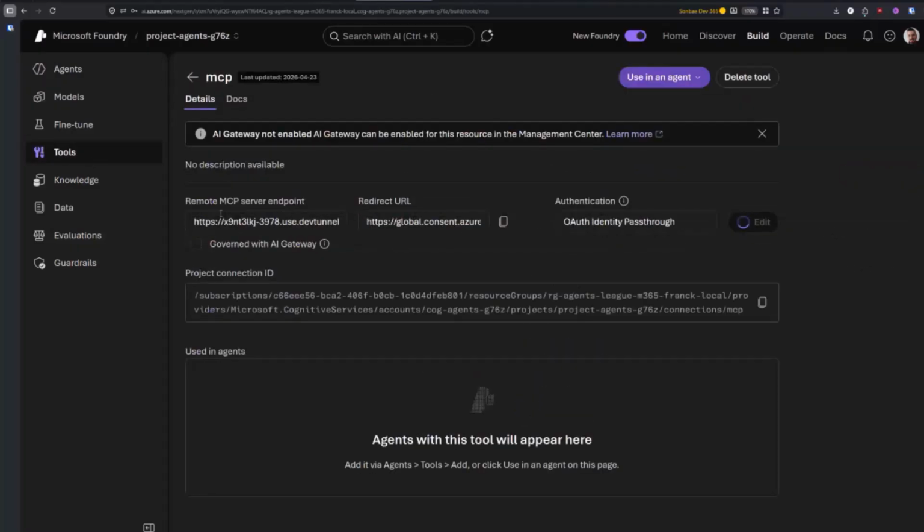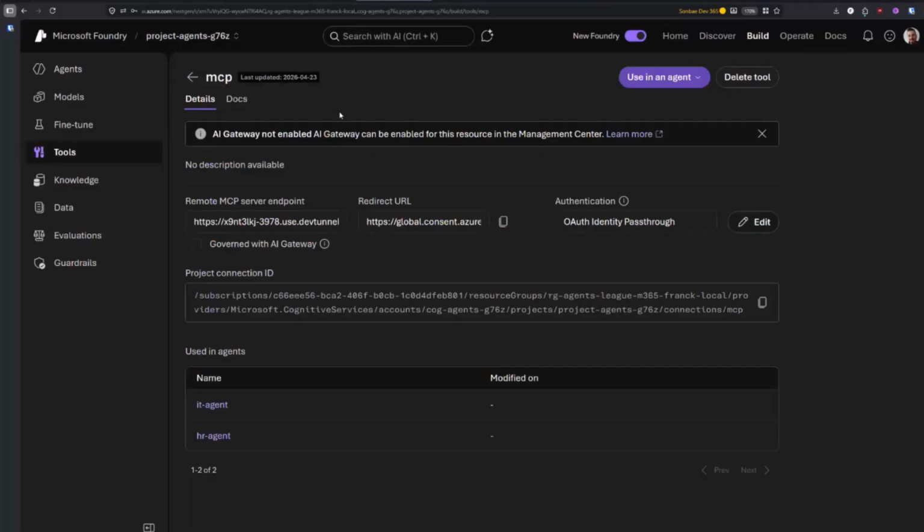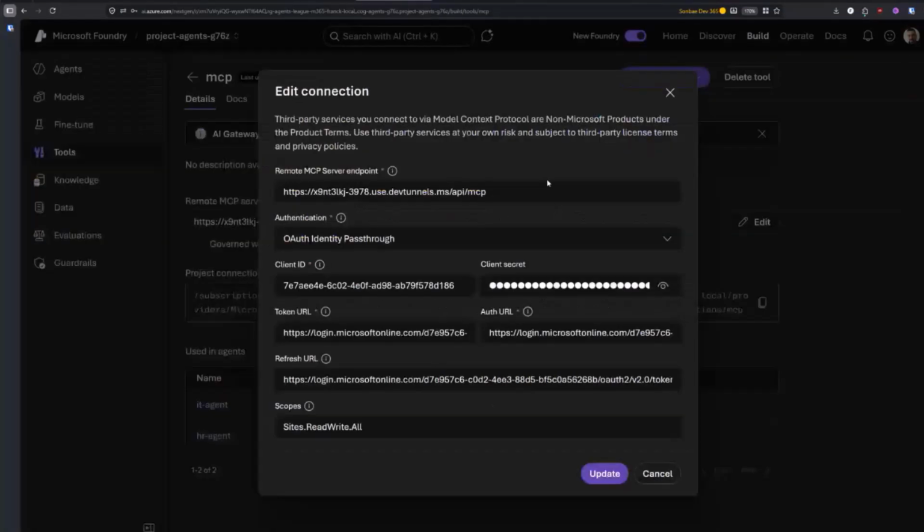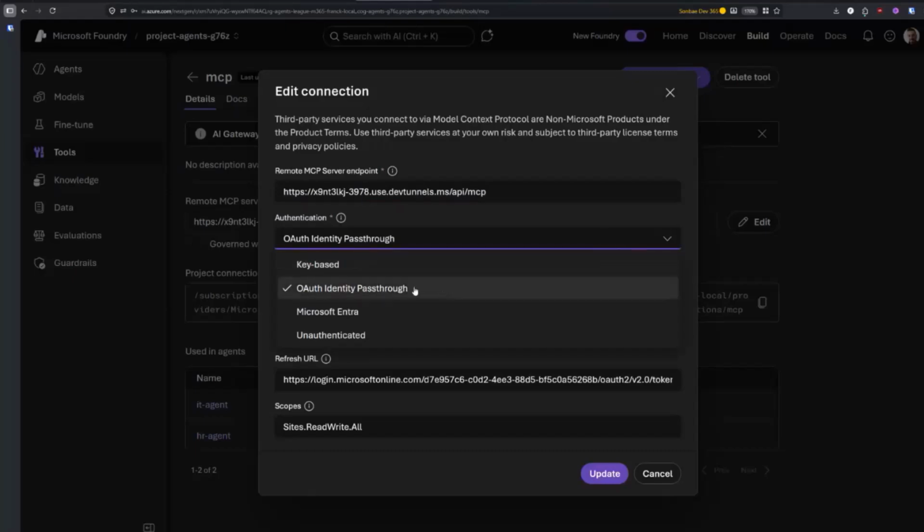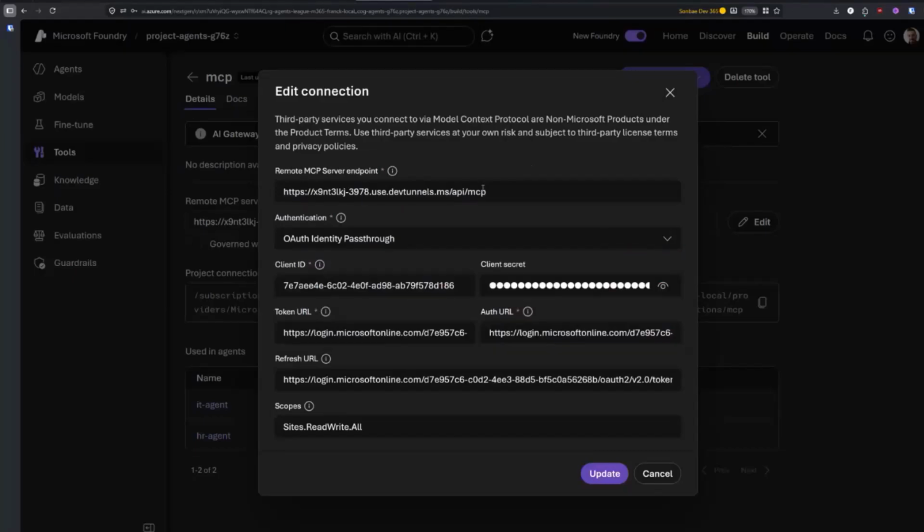And in the MCP tool, which is a built-in tool within Foundry, you have specific options. The first one is, of course, the MCP server. In my case, I'm running the server locally from my machine, so I'm using dev tunnels there. And for the authentication mechanism, auth identity pass-through. This is where you will need to enter the details of your Entra ID application.